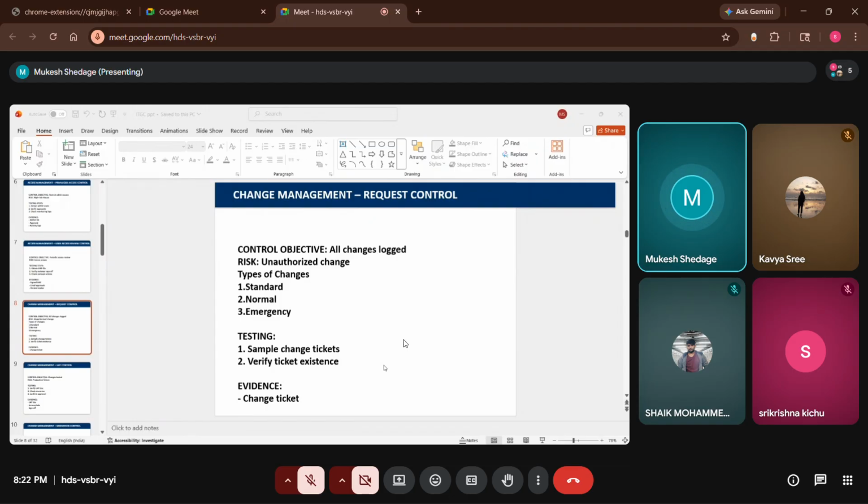Now, the control objective of the change management life cycle is that whatever changes are being done in the organization should be logged. Log means those changes should be verified, implemented clearly, and recorded. A proper record should be there for those changes.